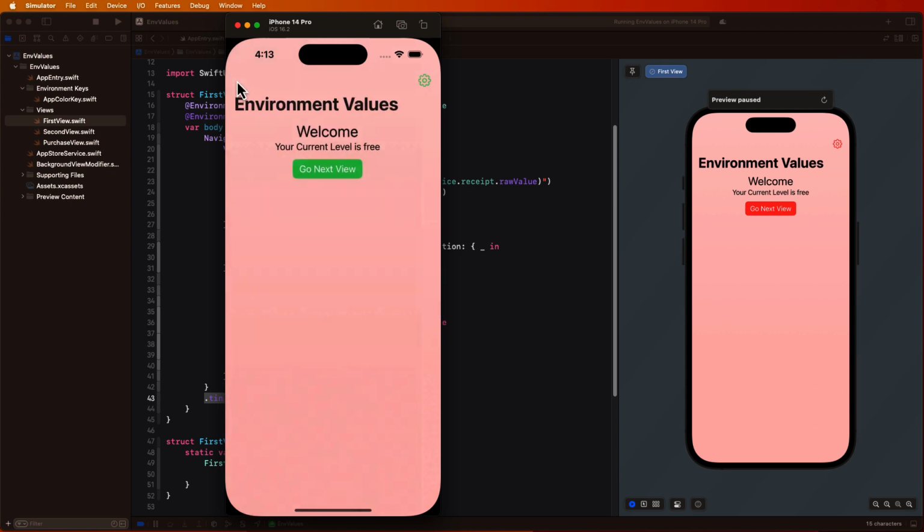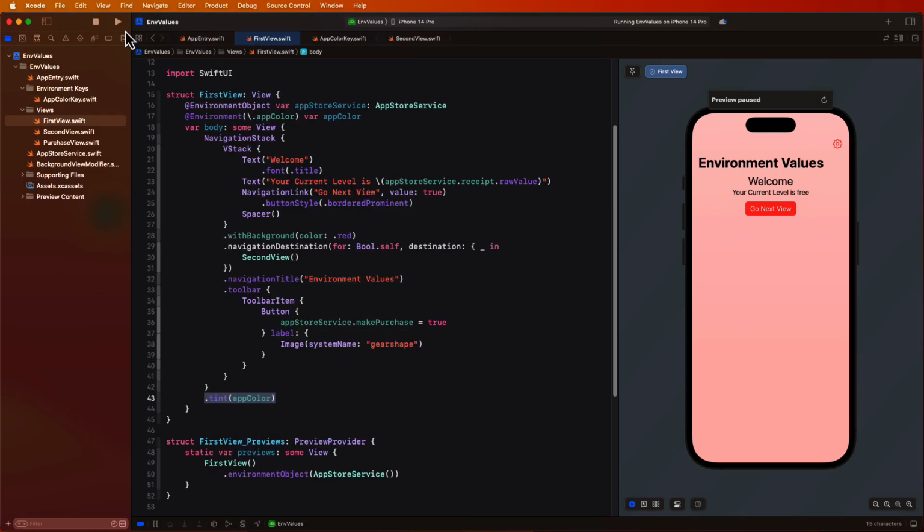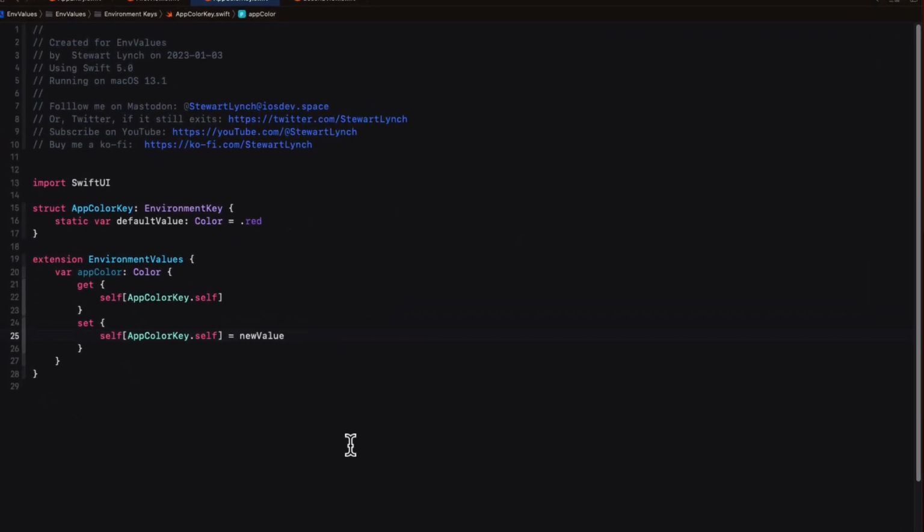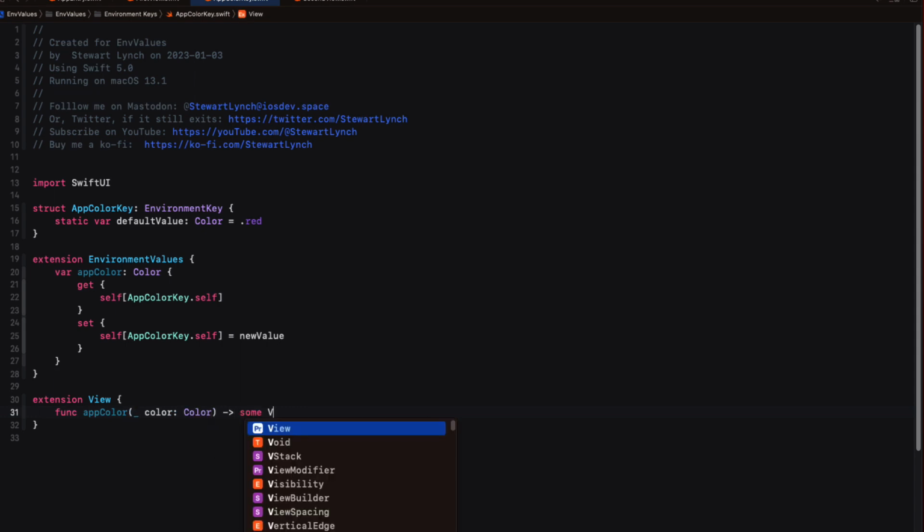Well, this way of changing the value for this appColor key is fine, but you'll often see it done differently, and that's the third optional step that I referred to. So return to the environment key file and create an extension to View so that we can apply a new value to the view by way of a function using the same name as our key that accepts our environment key type and returns some modified view.